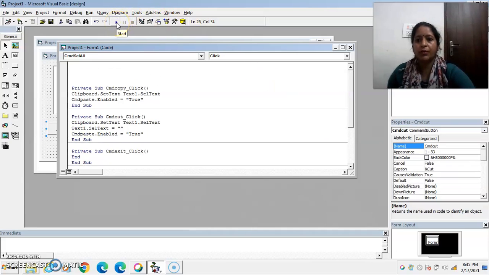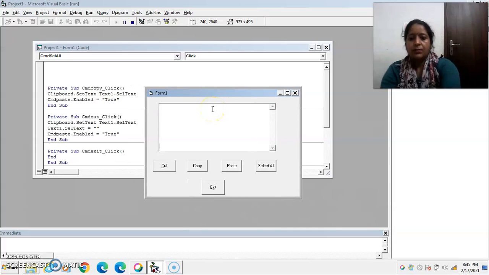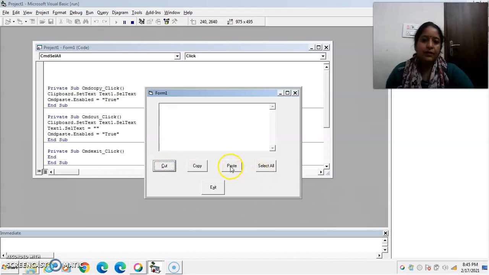Now run this program. Now suppose type the text here, welcome. Okay, now select the text, cut it from here. Now the text is not visible on the screen. Paste command is activated now. Now click on the paste command. The text is again visible on the screen.